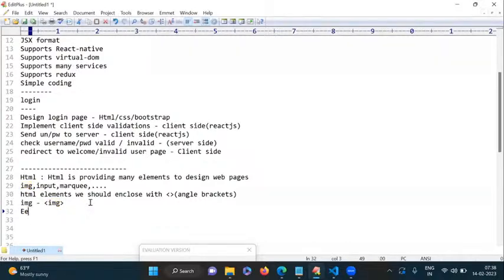Now every element provides many properties, which are nothing but attributes. We can also call them attributes. Available attributes are, for example, src, and next one, type. Type is one attribute. Next one, dir is one attribute. Like that, we have different types of attributes.